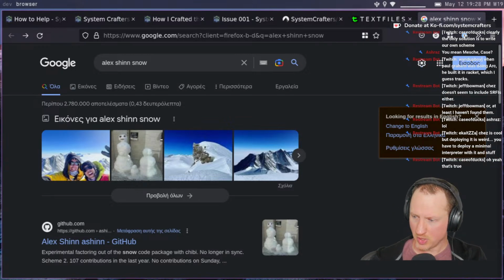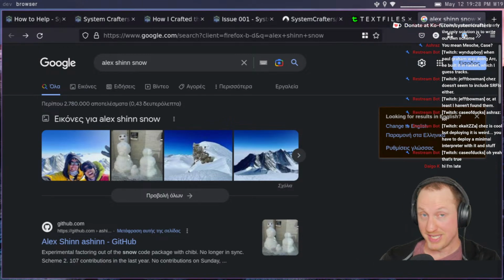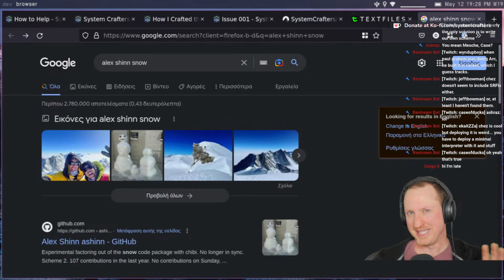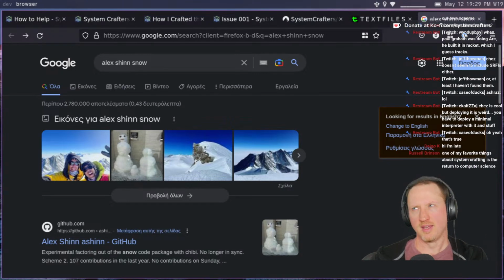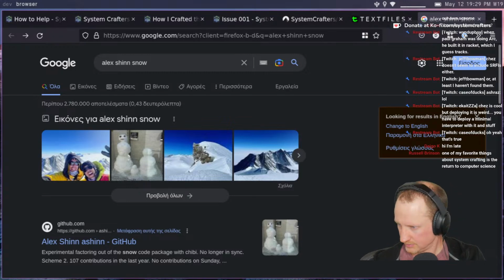Akite says, Chez is weird. Cool, but deploying it is weird. You have to deploy a minimal interpreter. Yes, exactly. You have to use Petite Chez Scheme, and you can make standalone binaries with it, but it just seemed like it was more of a headache than necessary. So yeah. Okay, let me scroll back a little bit because I saw some other mentions here.